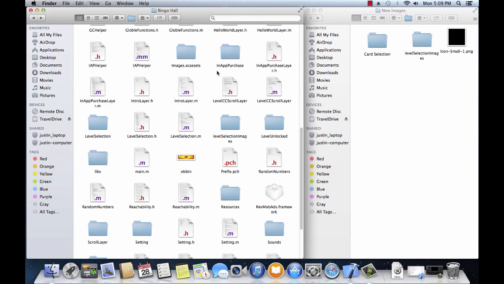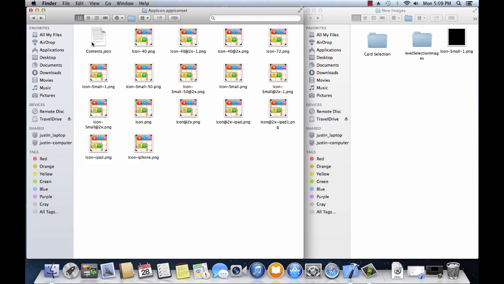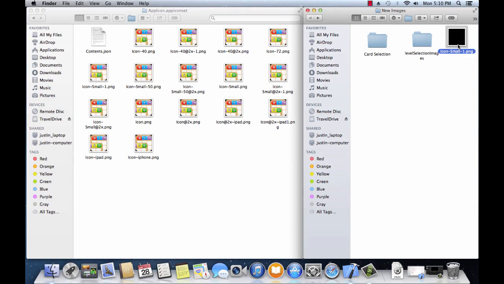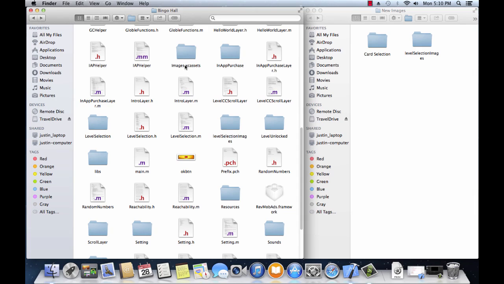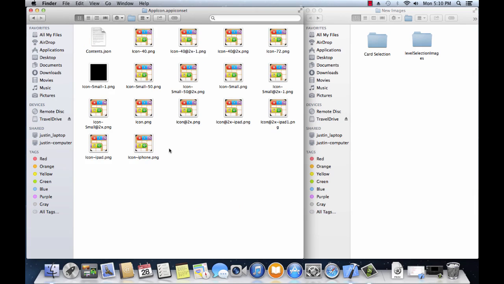Alright, I'm also going to show you how to do an icon. I'm not going to do all the icons, but I did one size for you. I did the icon small 1, which I believe is 29 by 29. I'm going to drop that into the correct folder, which is the images.xcassets folder and the app icons folder in there. So I just replaced this one, it's that black one right here. Alright, so I changed those 3 images, and obviously you're going to do all of these here and in the other sections I told you about.